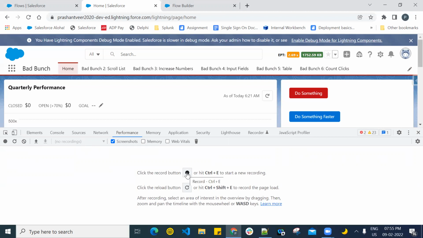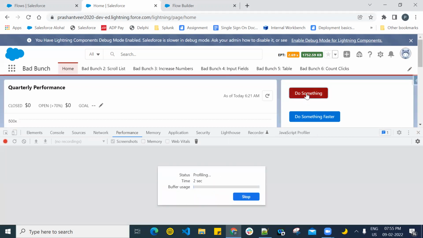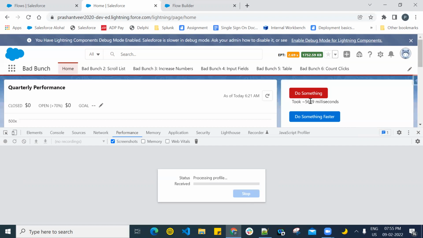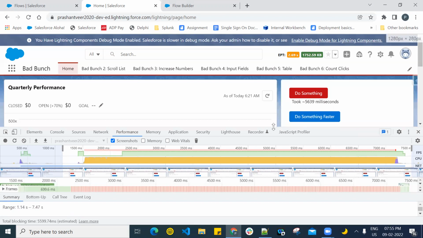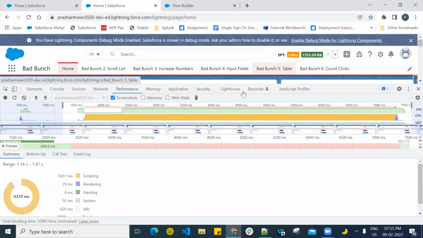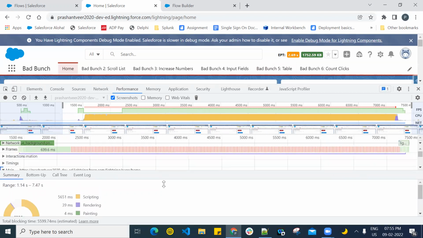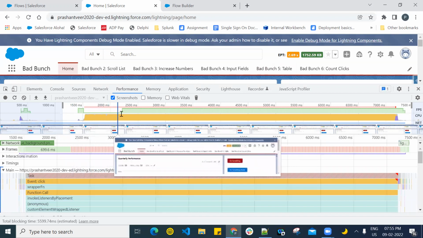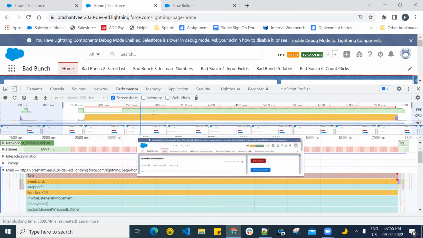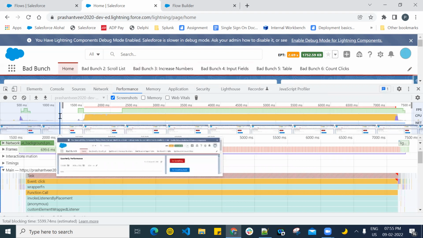So let's start. I'm clicking on this button here. As soon as I get a result here, I will click on stop. It took 5,639 milliseconds. Now let me maximize this. Now you can see when I'm hovering here, it shows the screen, or you can say the pattern of my application. So that is why this checkbox is important.